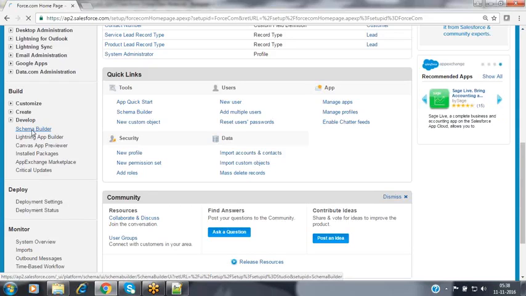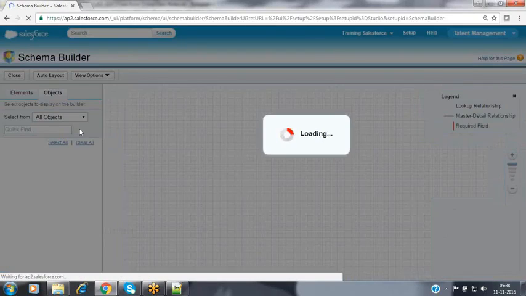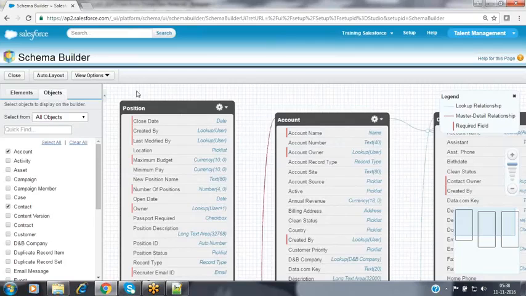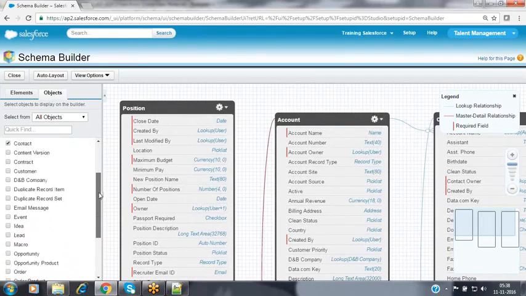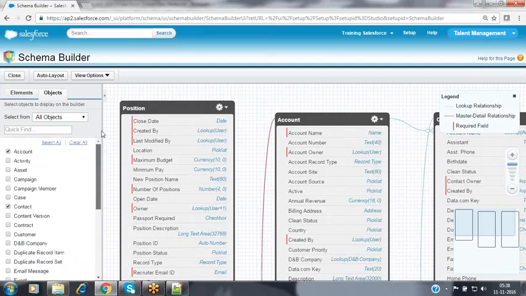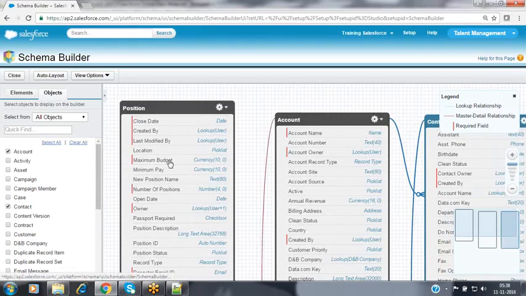Now, click on the Schema Builder. Now it is providing a canvas to you. In this canvas, we have a few objects. These objects are available by default.